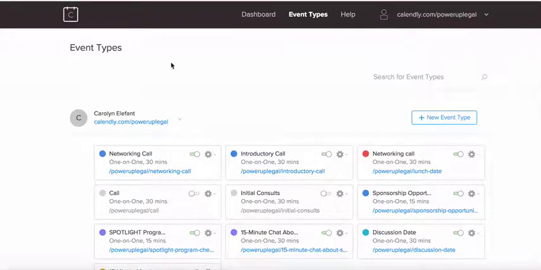So anyway, give Calendly a try. I guarantee it will save you a lot of time. You will find yourself following up and having meetings that previously you just gave up on.